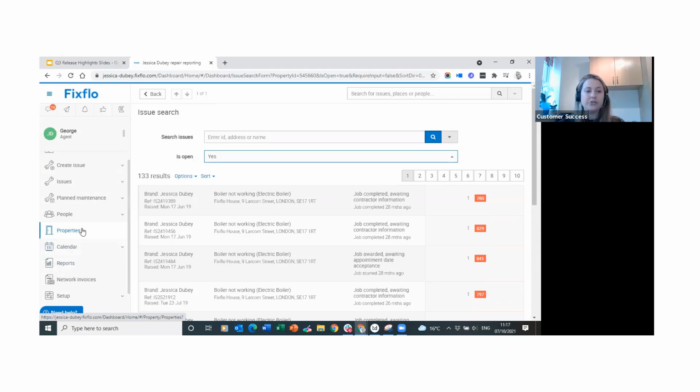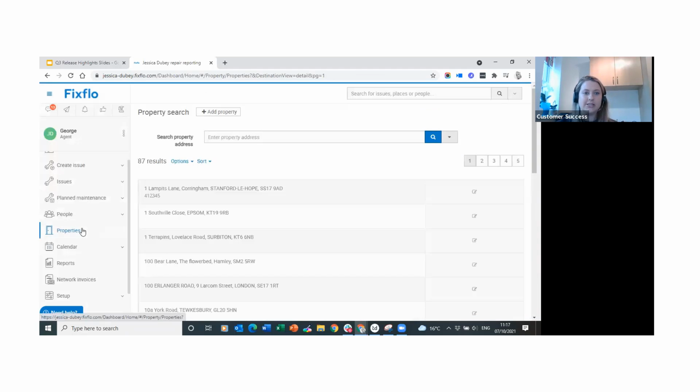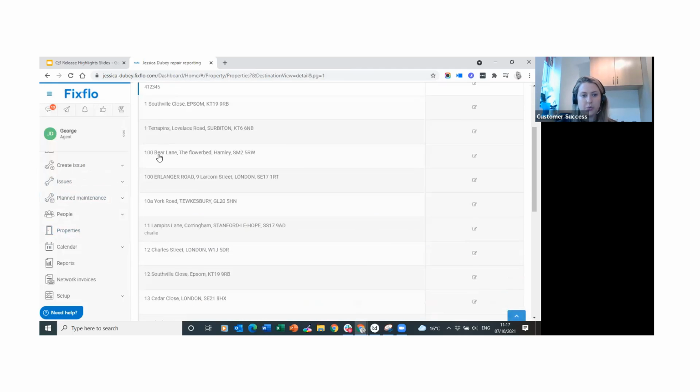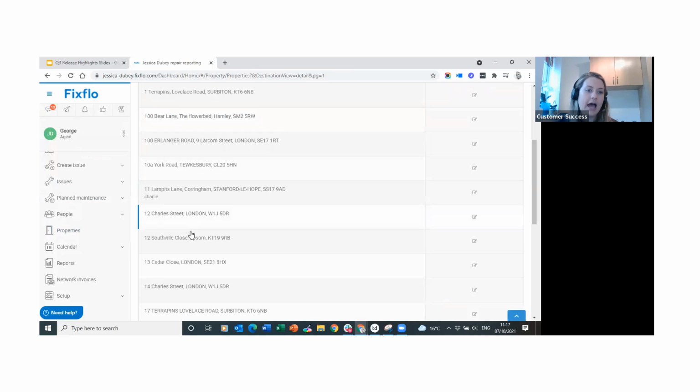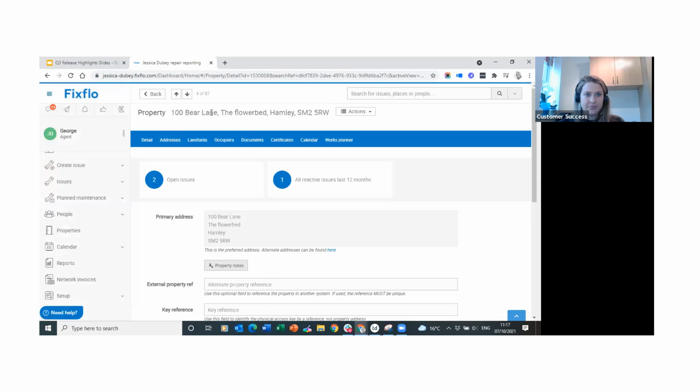Merging properties as well. So if I click into properties just here, and if I had two properties which were very, very similar, what I could do then is click into a property here. Let me go into this one actually. And if you do have duplicate properties, guys, you must make sure your data is up to date and correct. Data will be explained in more detail as well within the Fixflo Academy for those of you that would like to sign up or are already signed up.